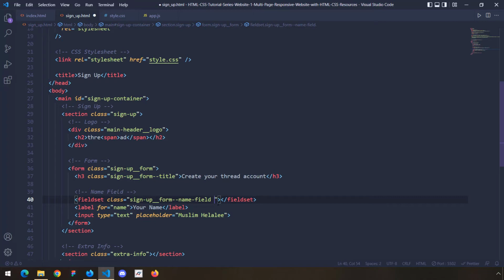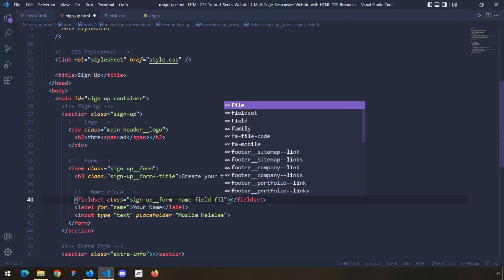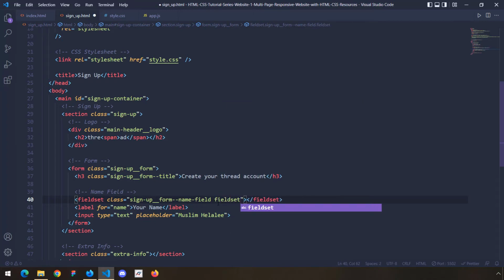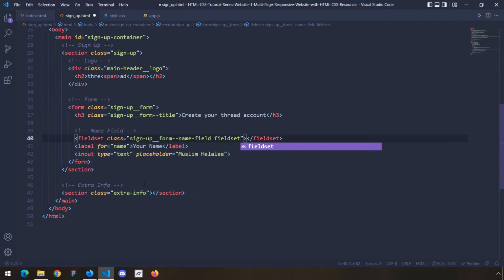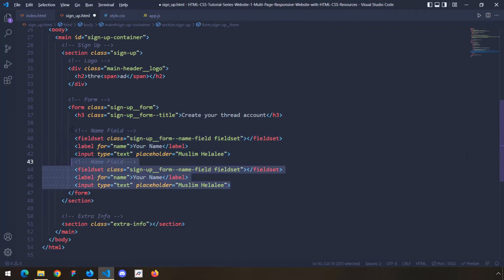So I'm just going to say fieldset. There we go. So this is the name field. I think we are done with this. So I'm just going to go ahead and grab this. I'm going to copy it down below, and we are going to go step by step.